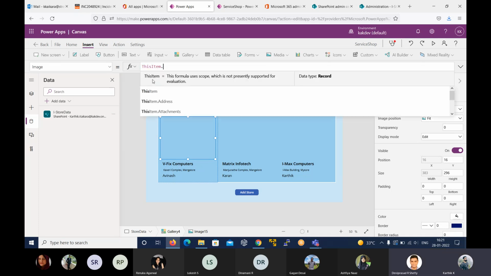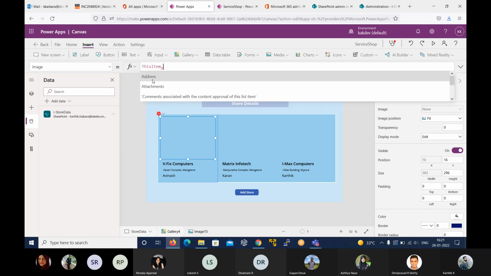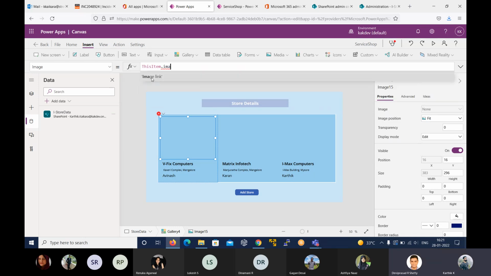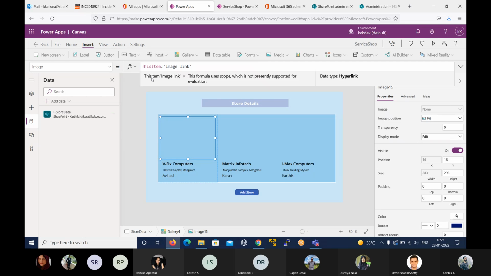Item dot. Type image link. Okay. Yeah, that's it. So basically, it should get the image.